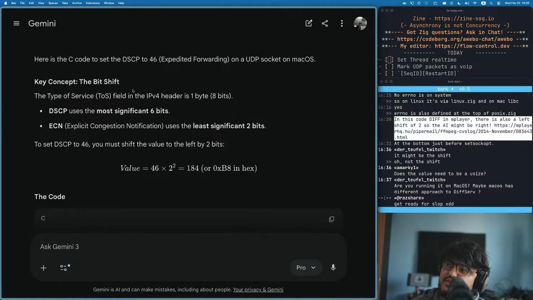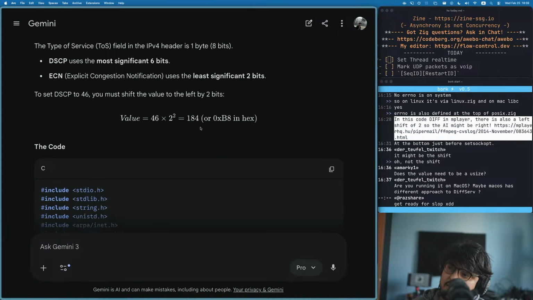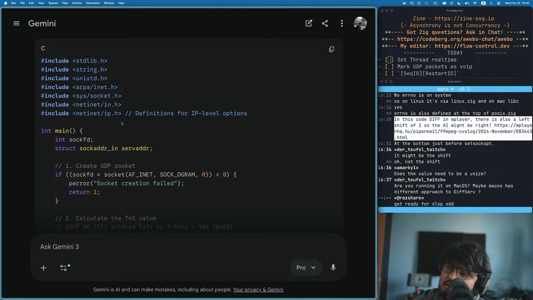Key concept, the bit shift. The type of service TOS field in the IPv4 header is 1 byte. Oh, wait, that's kind of important. The DSCP uses the most significant 6 bits. To set the DSCP to 46, you must shift the value left by 2 bits. Okay.